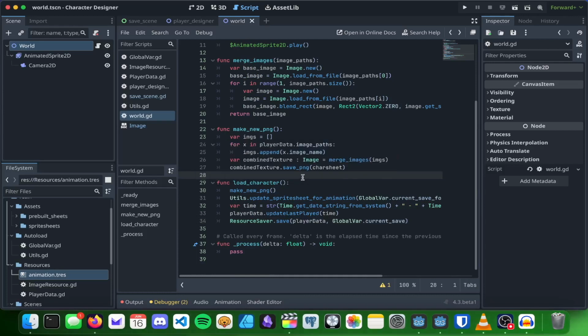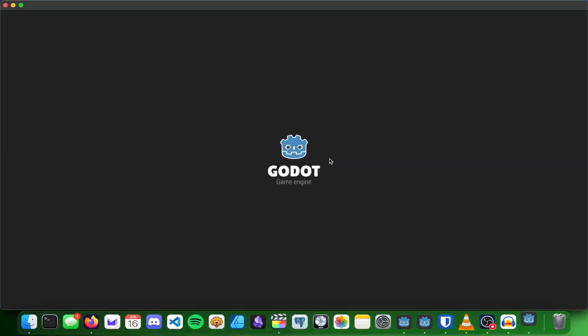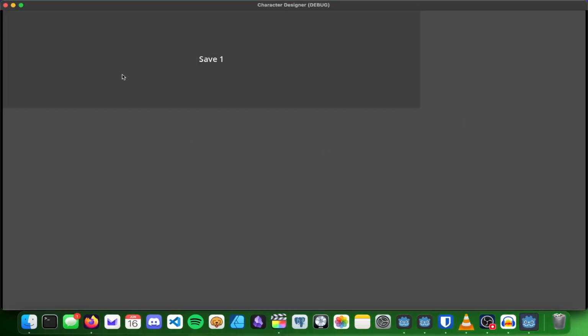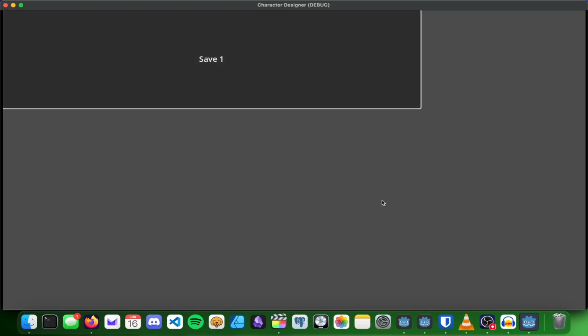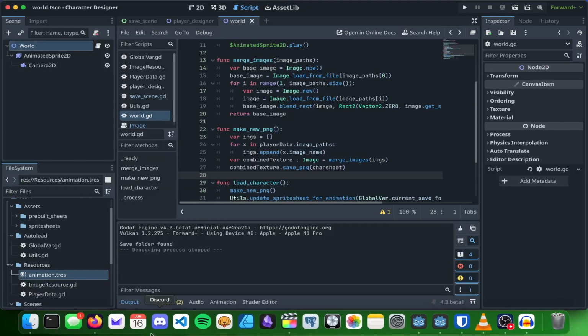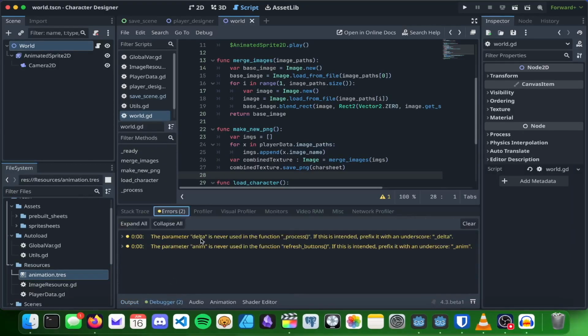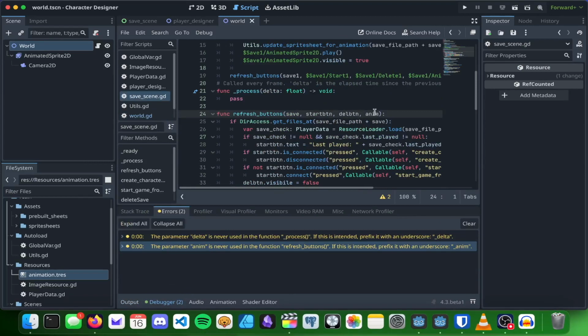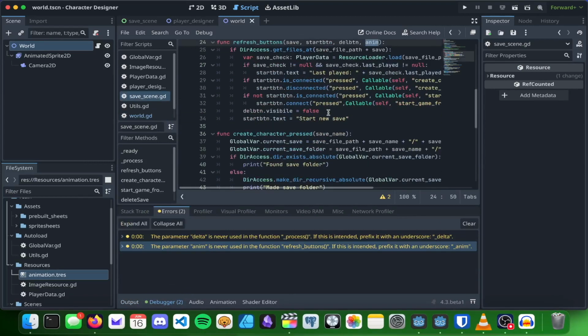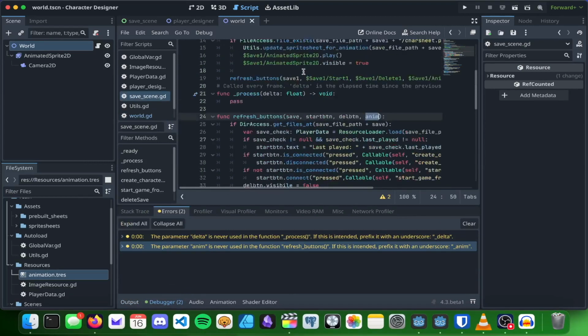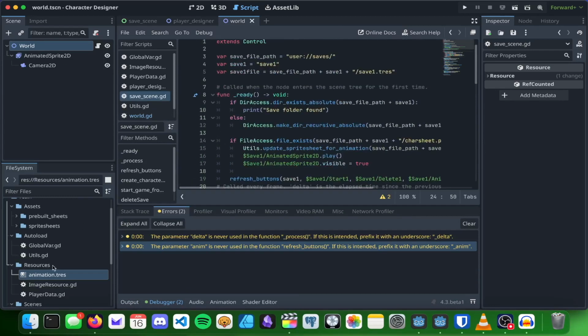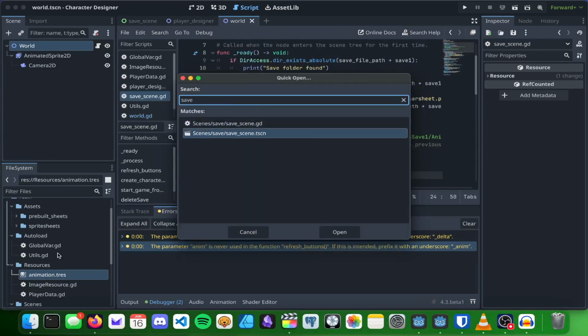So let's see if it works. I don't imagine it will the first time. Okay, so we're here. We have save 1. We hit save 1. Okay, let's see where we broke. Delta anim. Save 1. Save. So we're in our save scene.